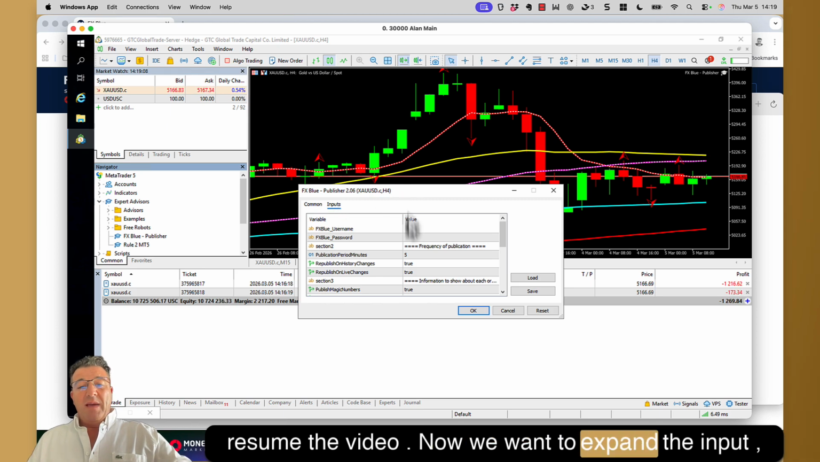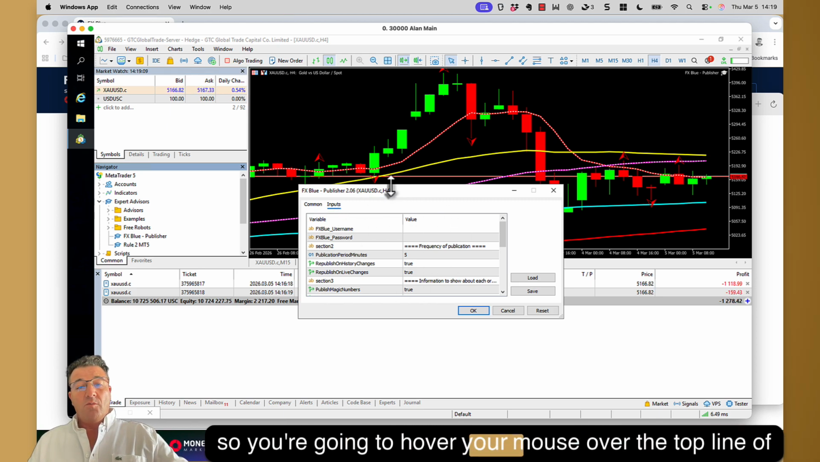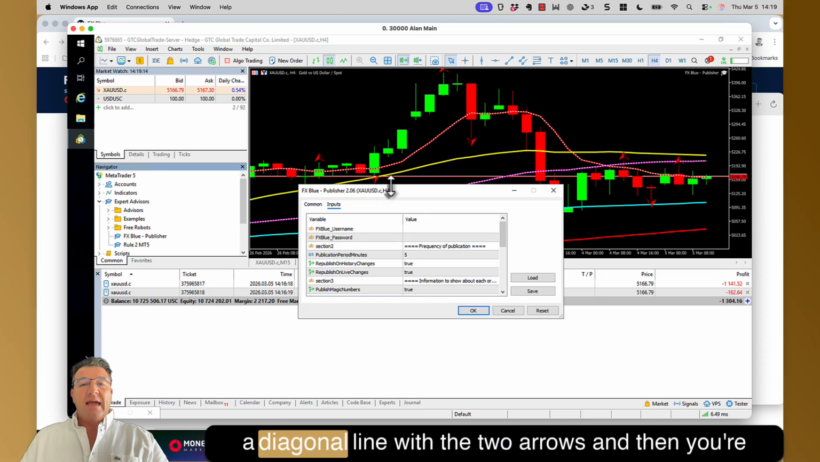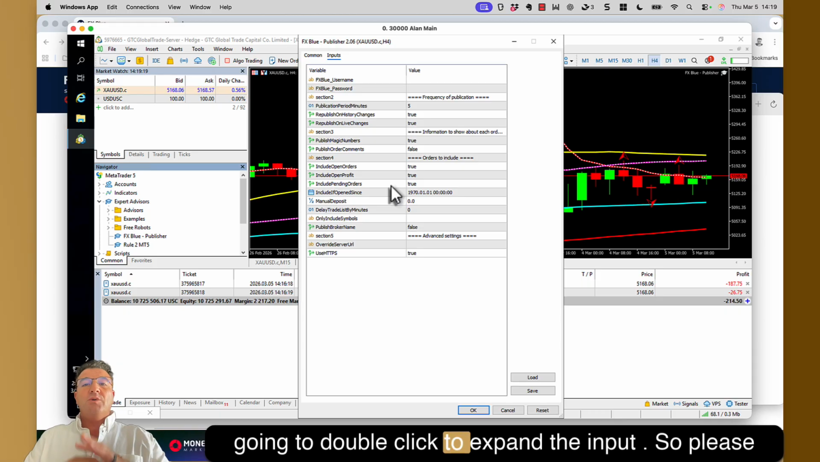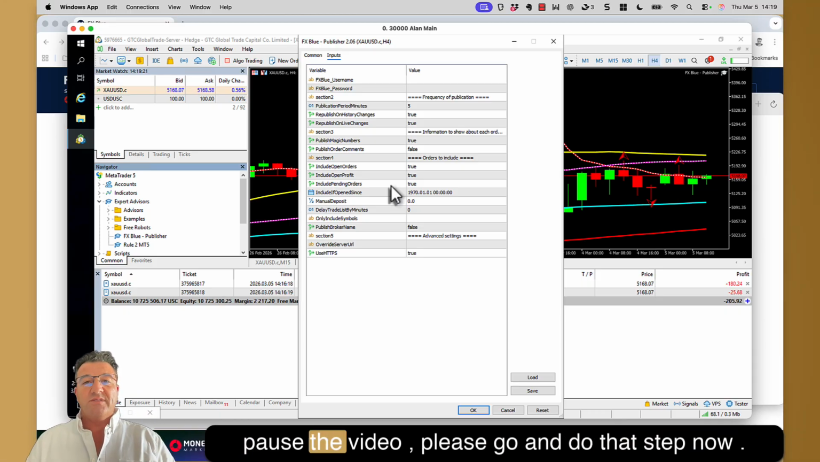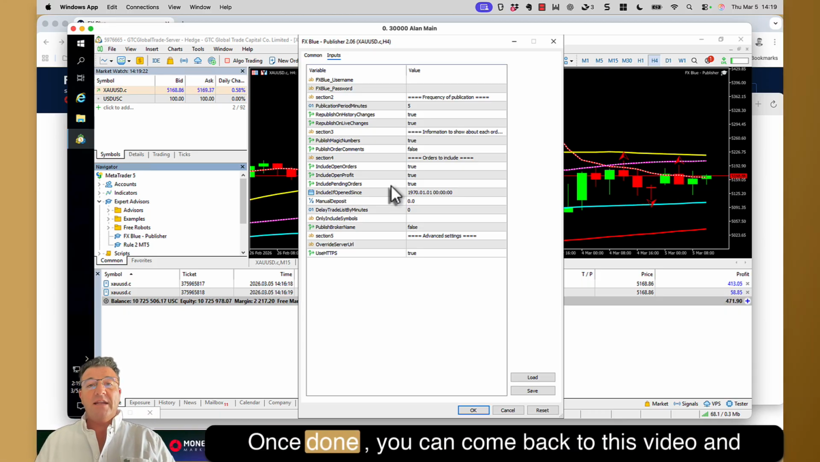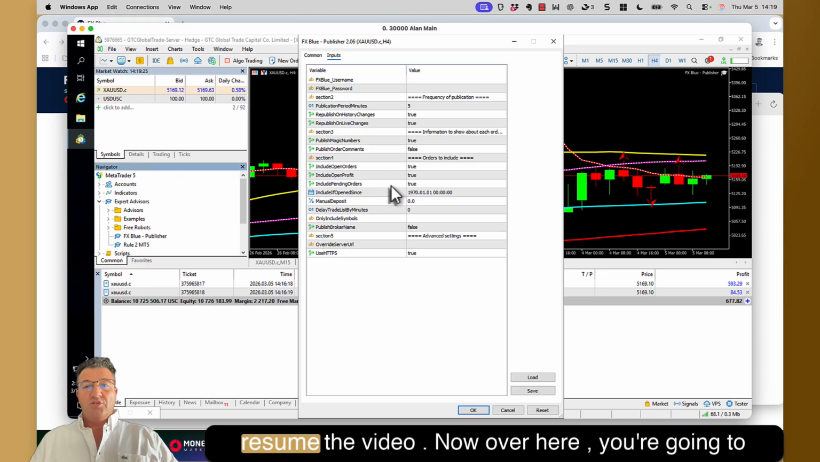Now we want to expand the input, so you're going to hover your mouse over the top line of the input so that you get a diagonal line with the two arrows, and then you're going to double click to expand the input. So please pause the video, please go and do that step now. Once done, you can come back to this video and resume the video.